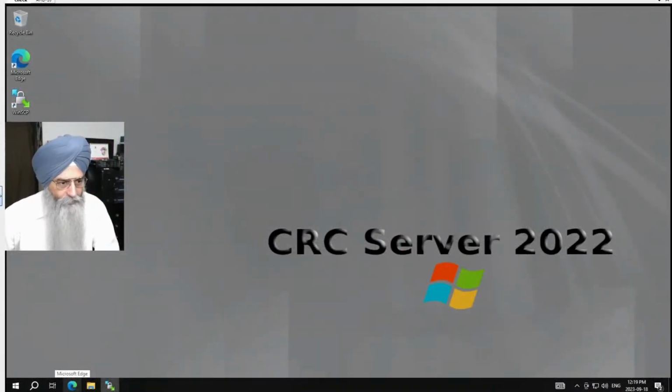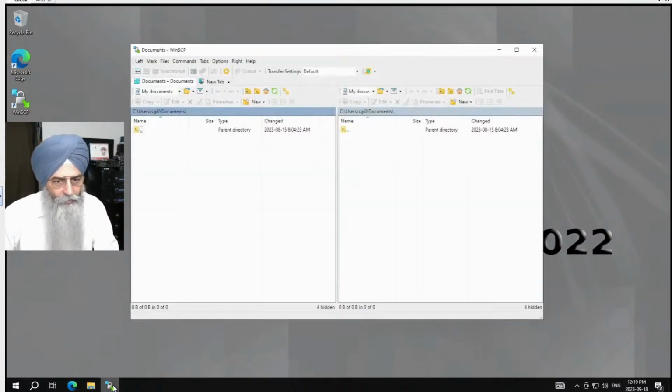Hello friends, today we are going to install Jenkins on a Linux server. Let us go through the installation step by step. First of all, I will connect to the server through PuTTY using a root account. So let us try to connect.